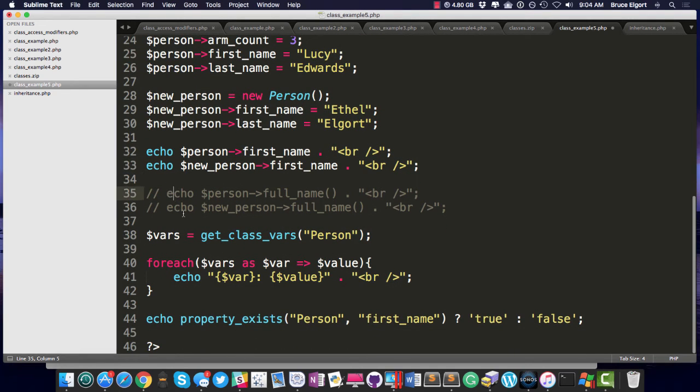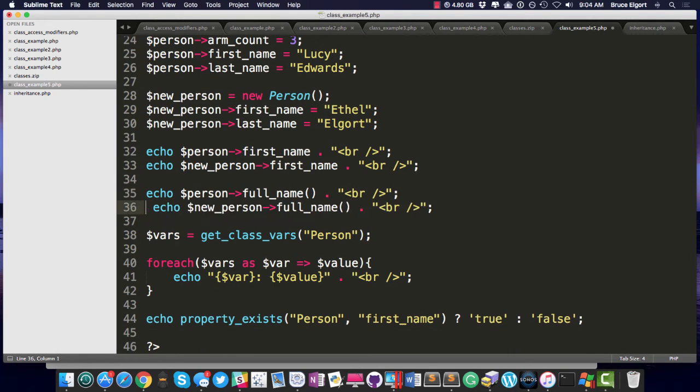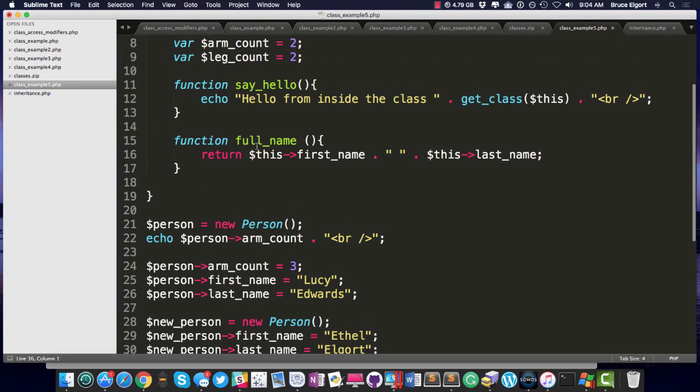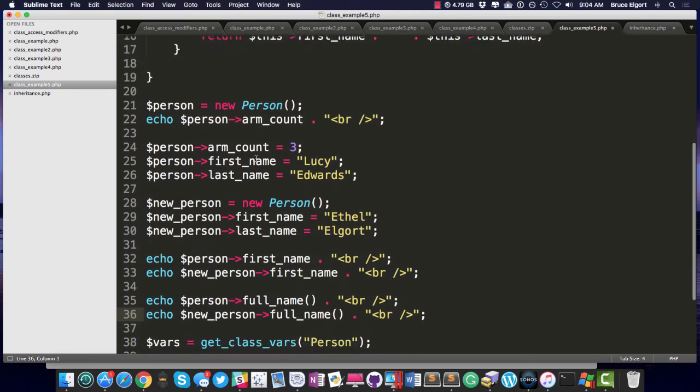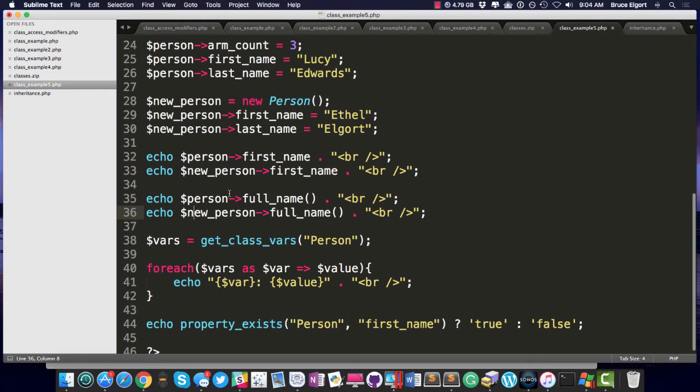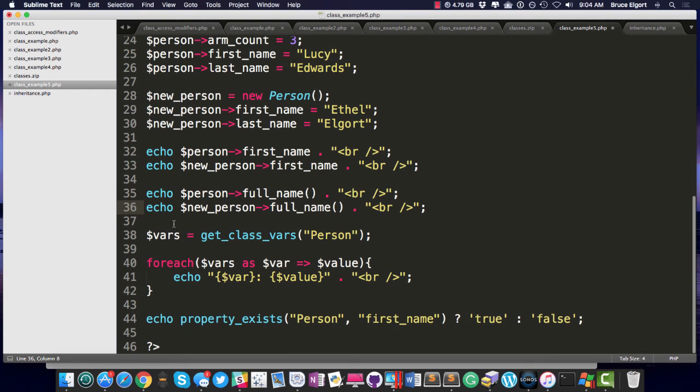Carrying on to line 35, let me uncomment it, and 36, we are now calling the person's full name method. So full name is right here, and that's returning to us the first name, a space, and their last name. So if we go back down here, echo full name right here. It's just going to return that string and give it back to us. And same thing with line 36 for the new person. So the class is actually able to return stuff to us.